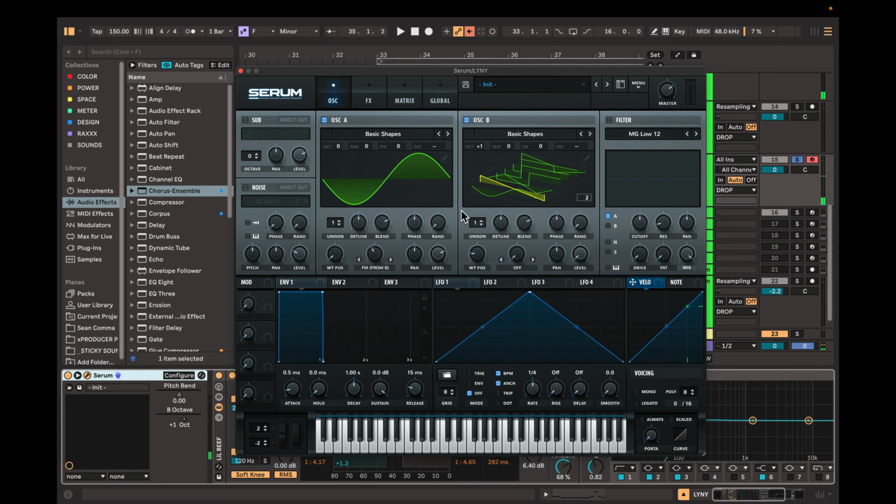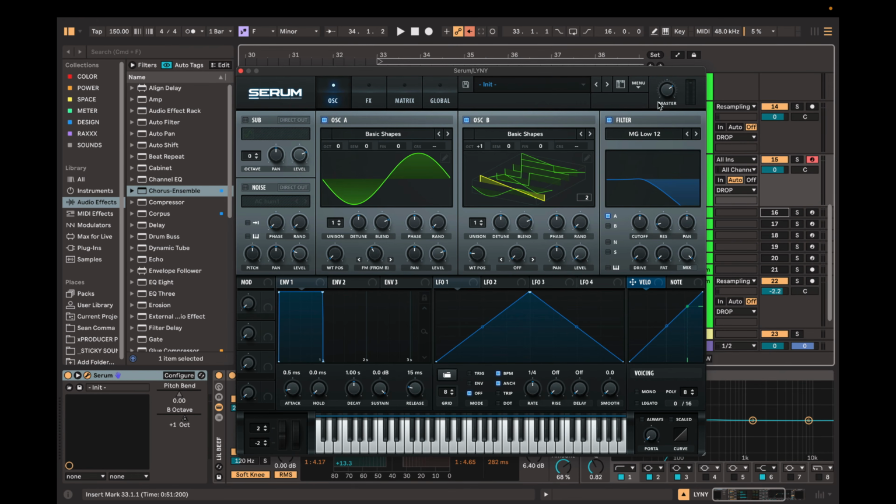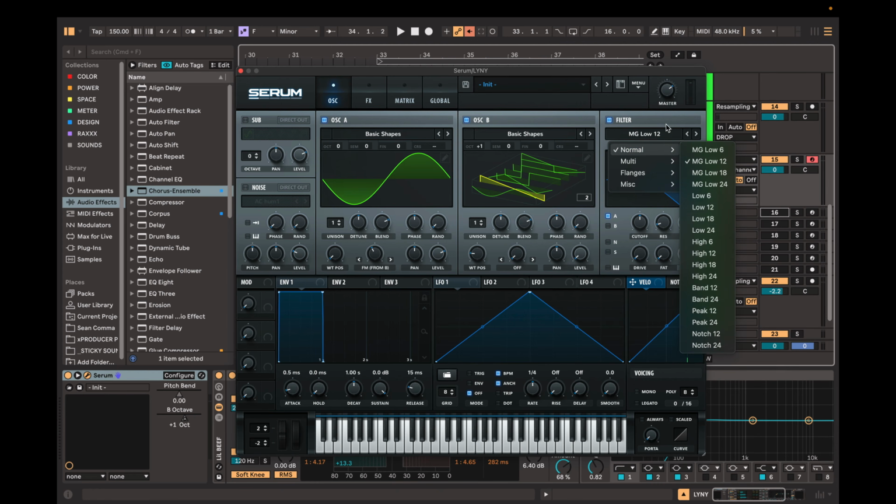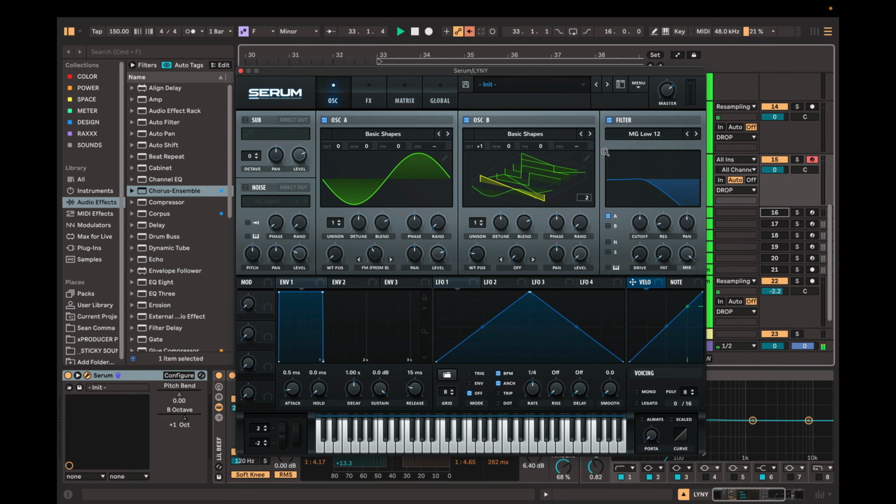Once that's been stabilized, the only other thing we really need to do to take this sound to the finish line is we'll go over here and enable our filter. We can just keep this on MG low 12. The MG is just an abbreviation for Moog, which is a brand of synthesizer, and this version of the low pass filter in Serum is just an emulation of the Moog synthesizer's low pass filter.